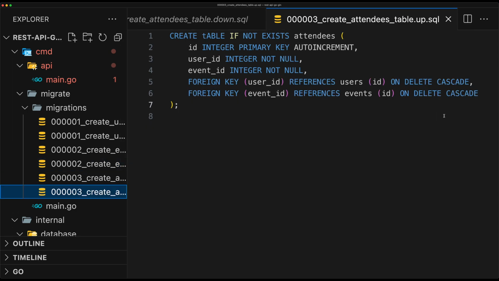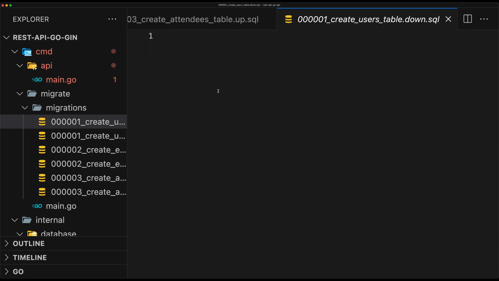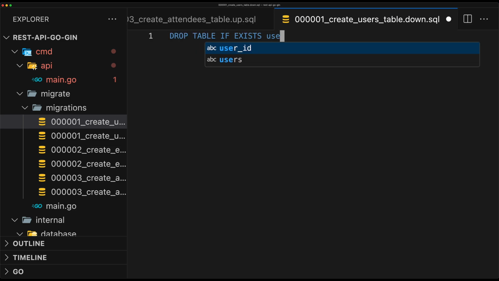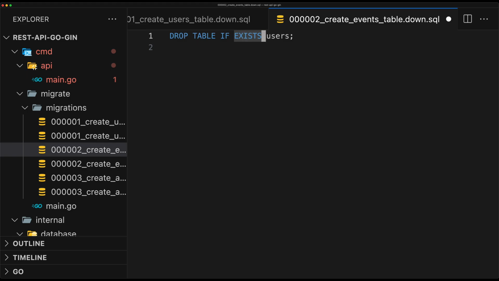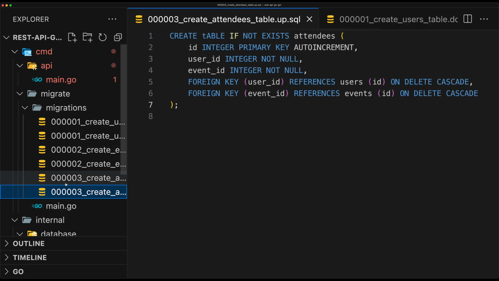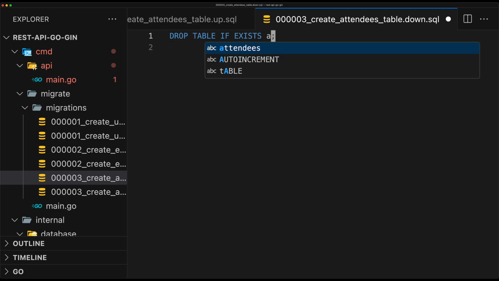So we have now created all the migrations for running the up commands, and now we just have to add the down commands. Let's start with the users. All we need to do is revert that table. So drop table if exists users, and we can do the same for the other migration files, events. And then we can say events here. And then for the attendees, we will say attendees.